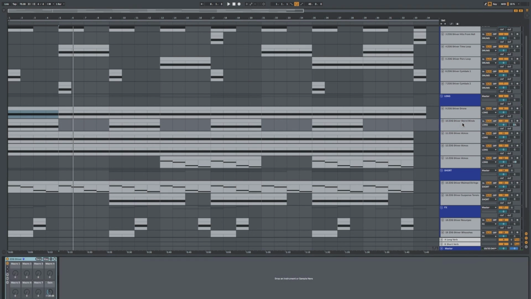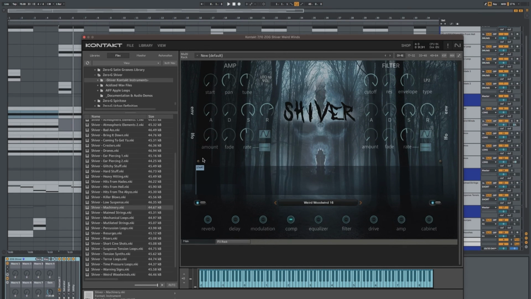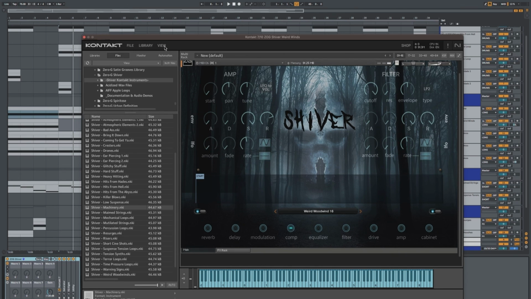We had this really fun one, I had to include this in the piece. It's Weird Woodwinds, number 16. Nothing too different here. I'm not seeing much change. Yep, so that's Weird Winds.